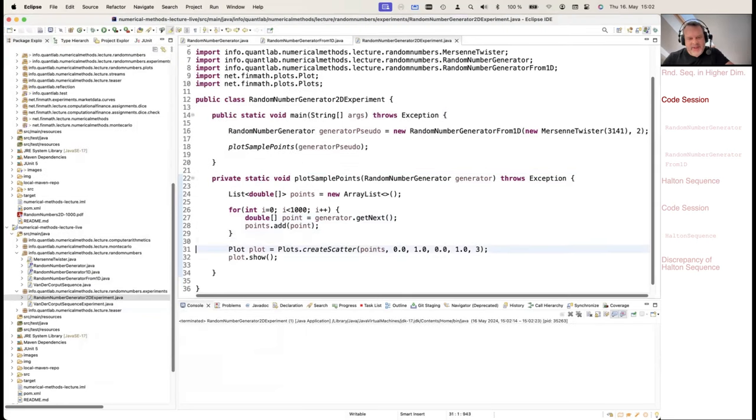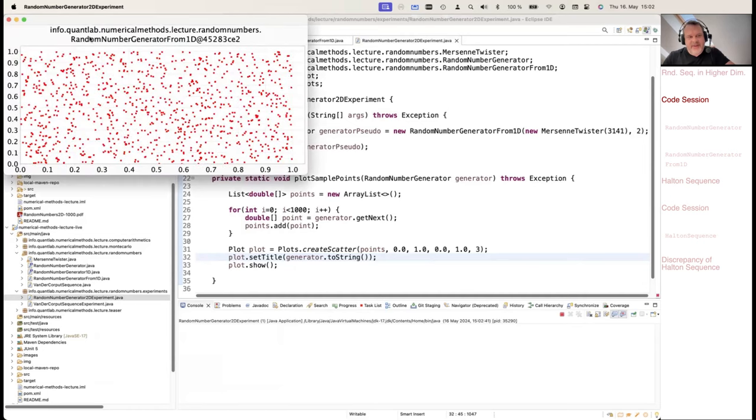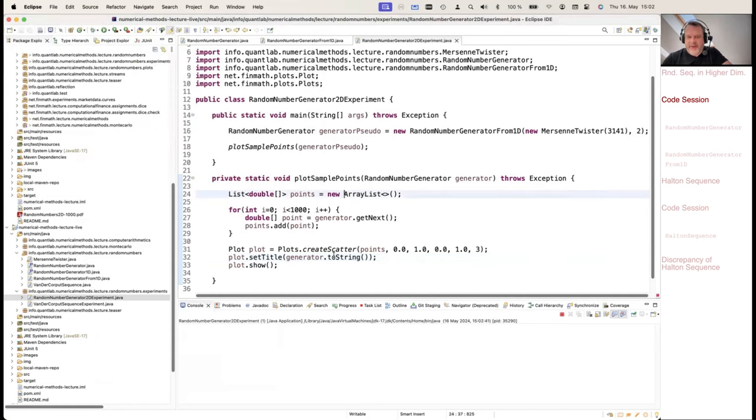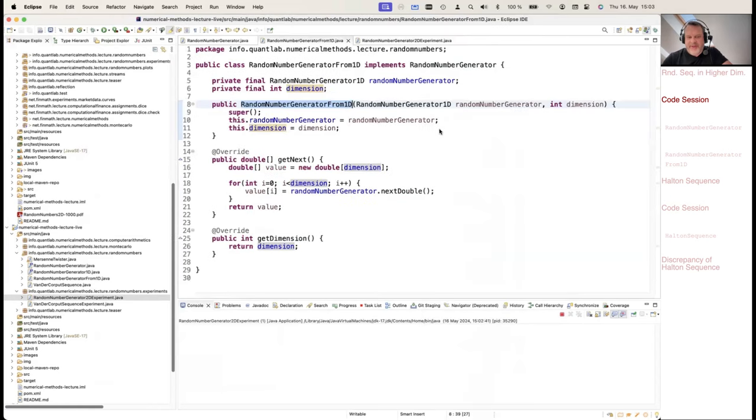I can add a small title here. So let's add to the plot the title. Let's add the name of the generator. So I use generator toString here as a title. This now tells me this is a random number generator from 1D, that I was using. But actually, I don't know which one is inside. If you like to have this, you can modify the toString method of your class that you have implemented here.